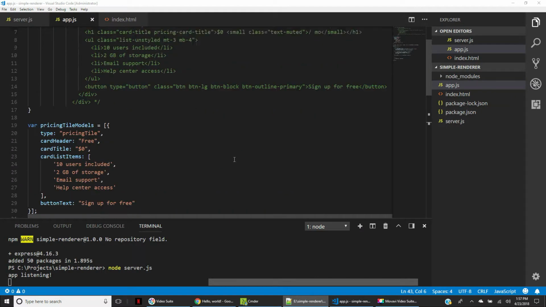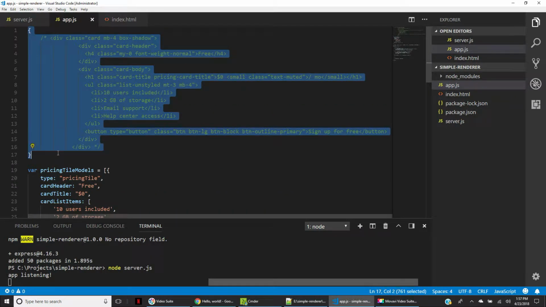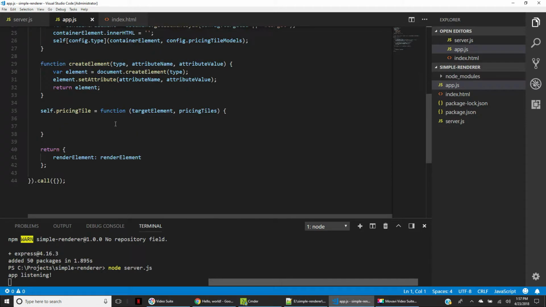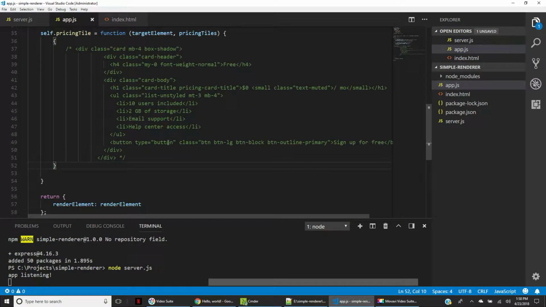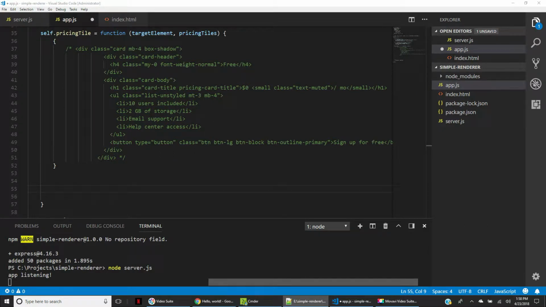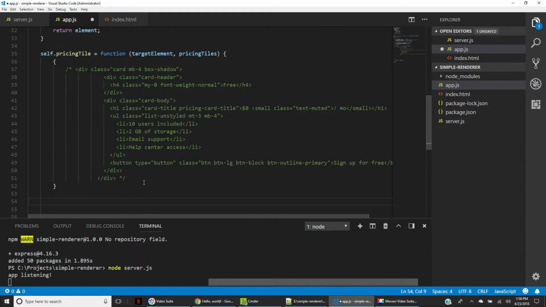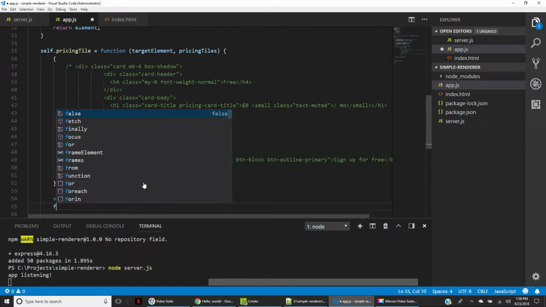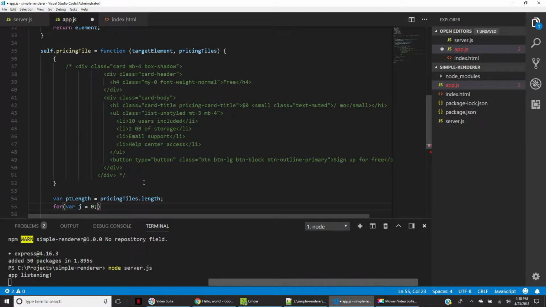So the first thing I'm going to do is grab this commented out HTML and paste it here so I can refer to it as I'm building up my DOM objects with JavaScript. So the first thing we need to do is go ahead and add a loop for pt length equals pricing tiles that we passed in dot length, and then we will say for var j equals 0, j less than pt length, j plus plus.